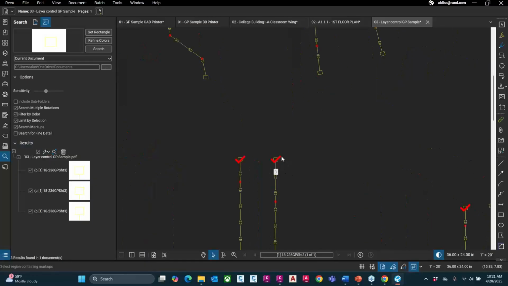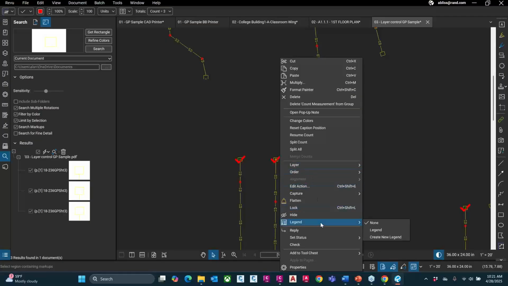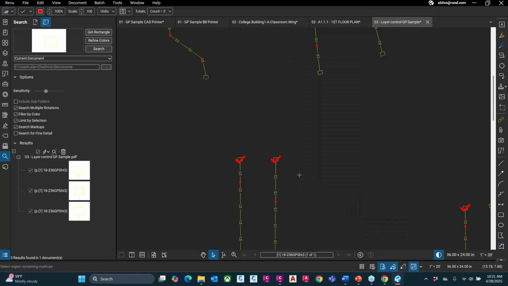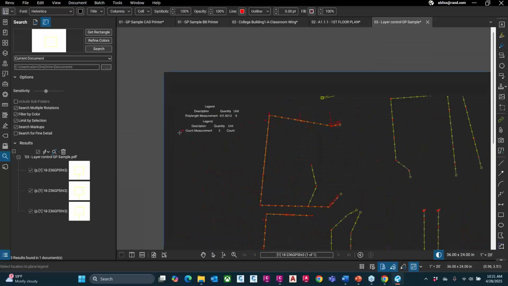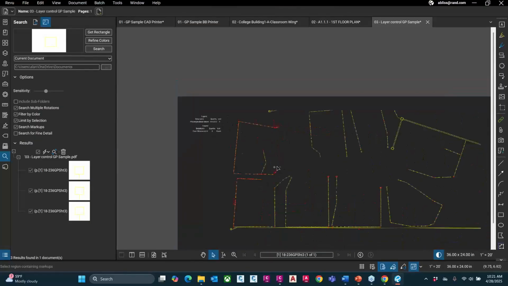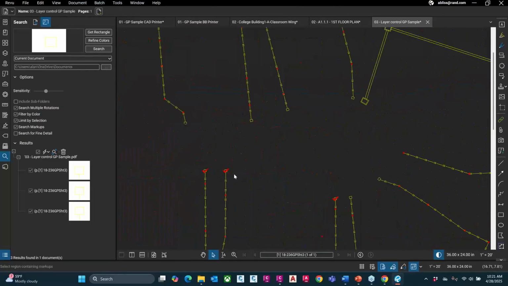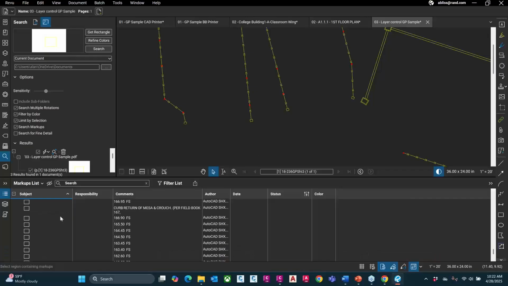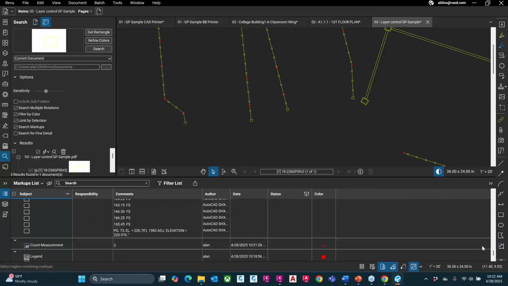Take a look at some of these. I click on that, right click, go to the legend, create a new legend. Oh, Alan, you're the legend. I know. Look, it's got the count measurement of 3. It didn't pick them all up. That wasn't its best showing of its abilities. But that's okay. I want to show you this part of the workflow anyway.